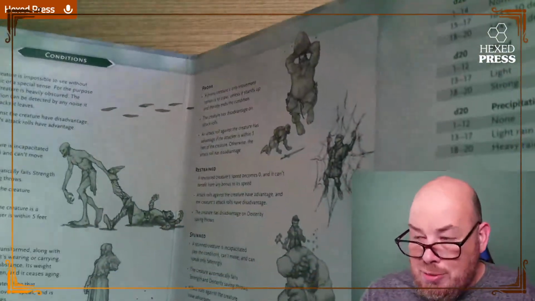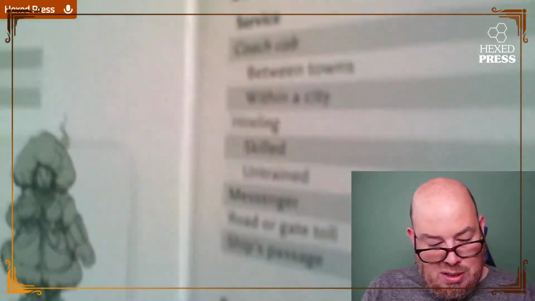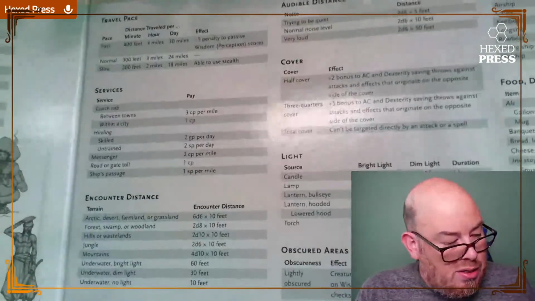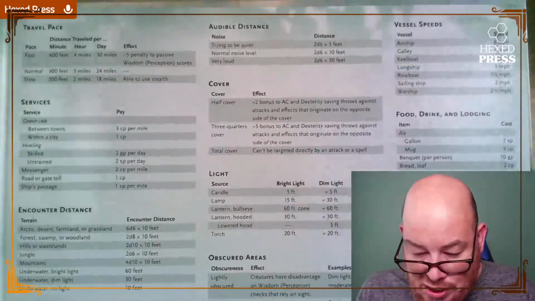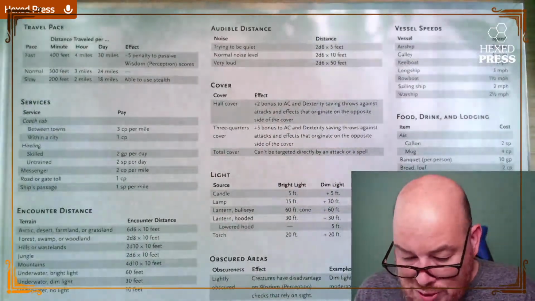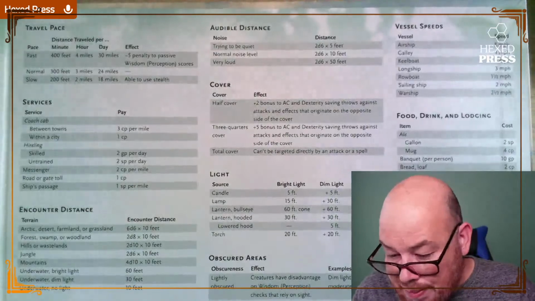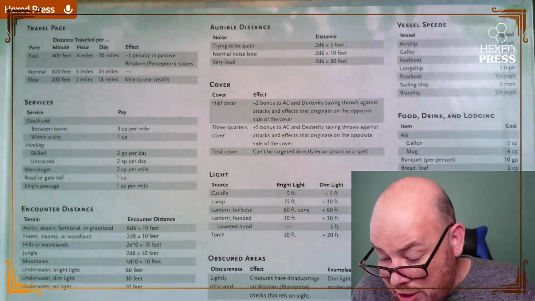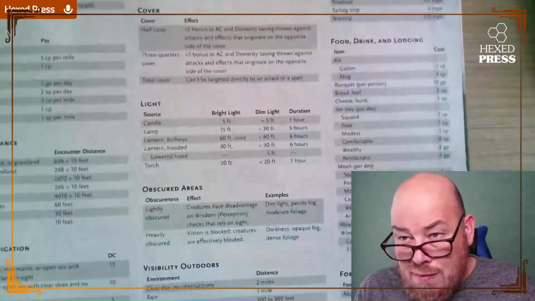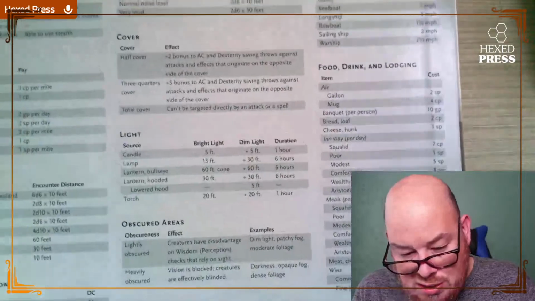Interesting, because it's not as chock full of tables as you might have expected. It's actually got a lot, so I'm going to sweep across it. This is going to be hard to do properly. This is one leaf, or one fold. We've got a bunch of tables. This includes travel pace, services, encounter distance, wilderness navigation, audible distance, cover, light, obscured areas, visibility, outdoors, vessel speeds, food, drink, and lodging, and foraging DCs. This is all pretty much wilderness adventuring or wilderness adventuring adjacent, so that is all good.